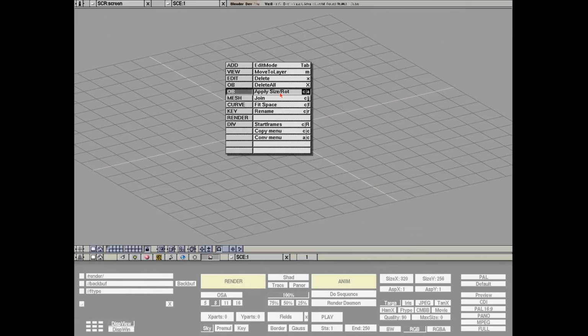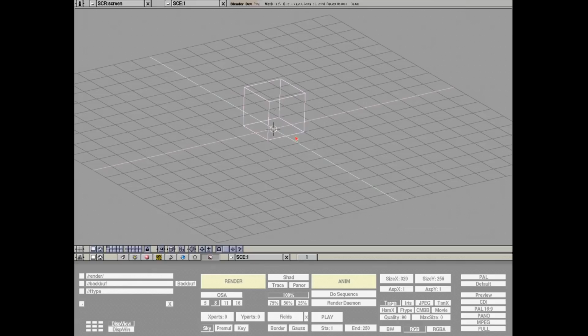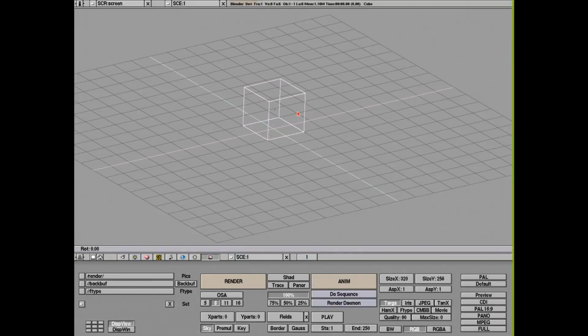Apply size. Okay. Control A still for apply. Wow. So many of these shortcuts are just like what I'm already familiar with. Control J for join. Fit space. No idea what that is. Rename. Huh. Control R. So if I want to rename this cube, that just rotates.